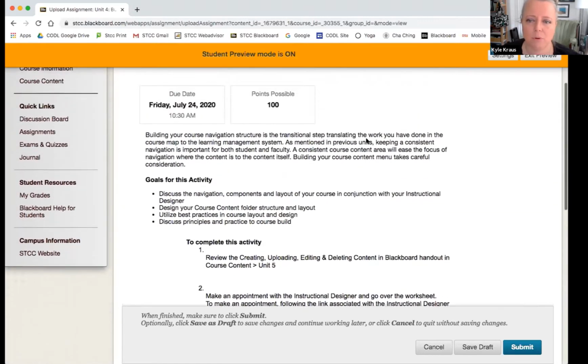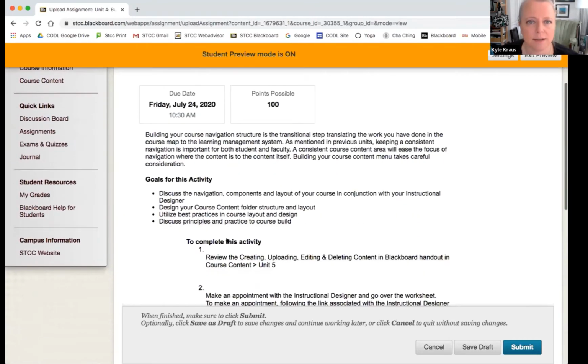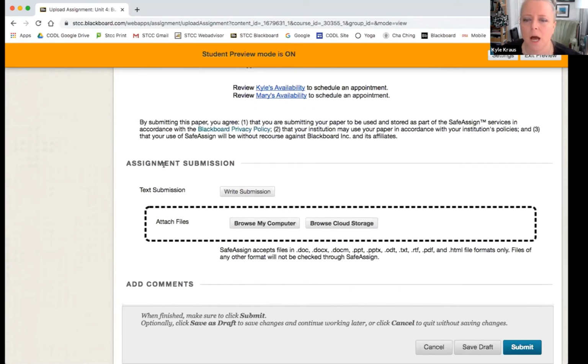This is just to let you know, I did not put that this was a SafeAssign assignment. I probably would have normally put that here in the title. I'm going to get language that says, by submitting this, you agree you are submitting to be used and stored as part of the SafeAssign services in accordance with the policy. So this just lets students know that it is going to be checked for plagiarism.